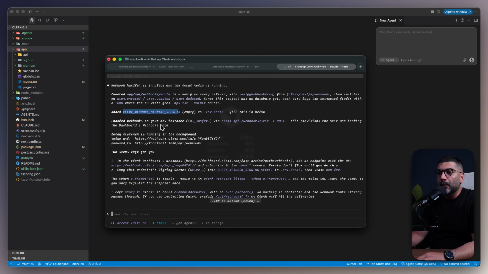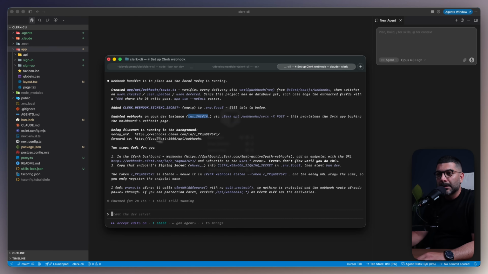It enabled webhooks in our dev instance. So this is inside of our Clerk application. It has run that relay command. So it has generated a token for us to be able to talk to our Clerk instance. Relay listener is running on this. So it gives you an endpoint. So this is how it works when it runs.